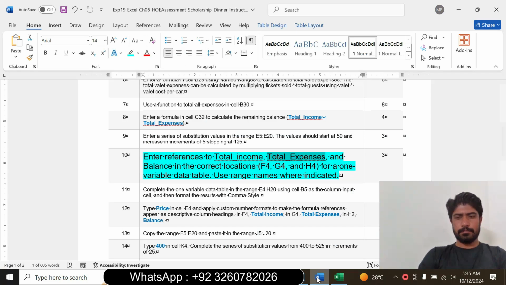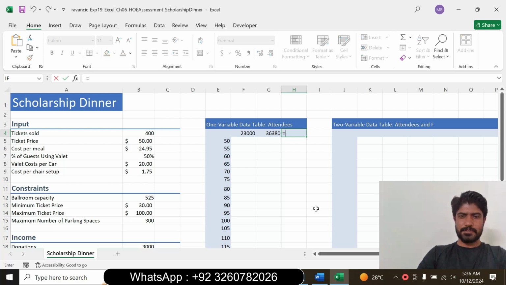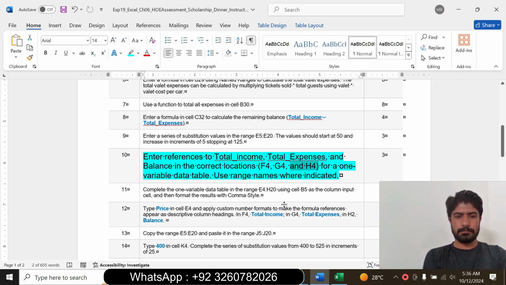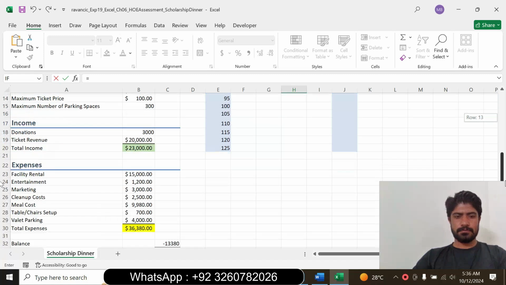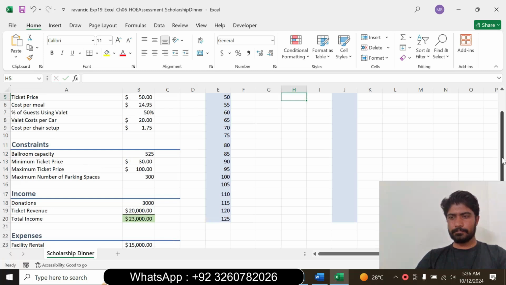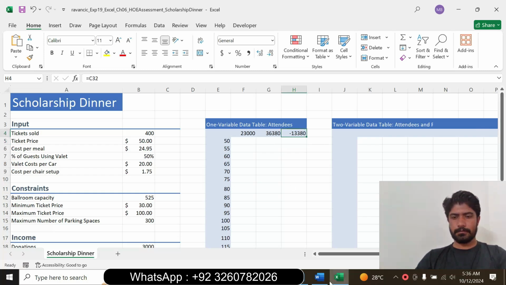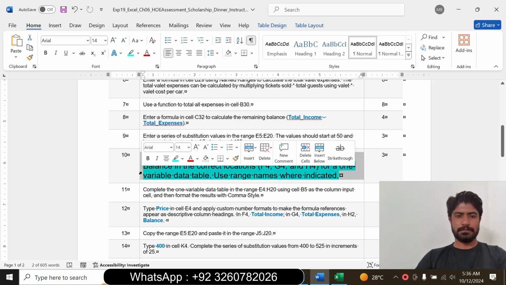And the balance in the correct location, H4. So select cell H4. Type equals, one variable data table. Type equals C32. Press enter. So the variable data table uses the range name where indicated. Step number 10 is complete.